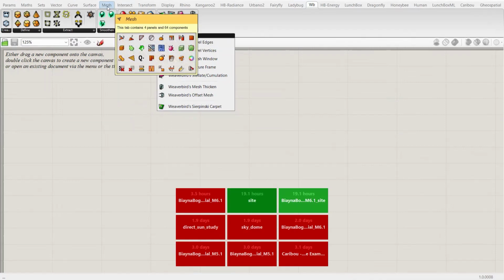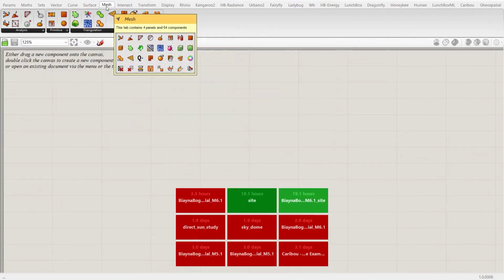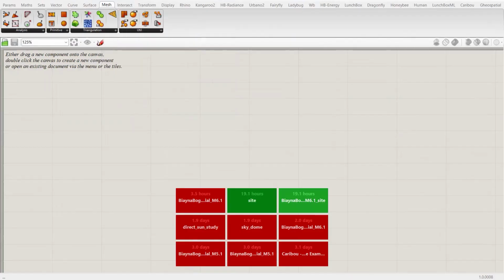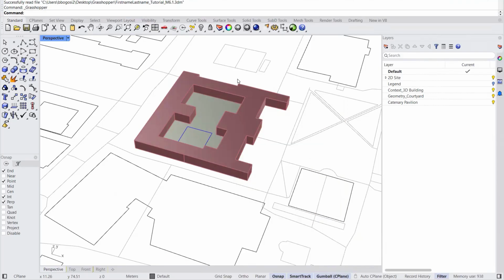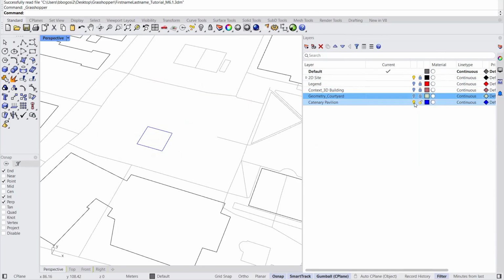So in order for us to construct meshes, we would be using our native Grasshopper mesh tab, or we can construct a mesh in Rhino and reference it. So before anything else, I'm going to minimize my window momentarily. It looks like my preview wasn't saved. So I'm going to go ahead and turn these off.